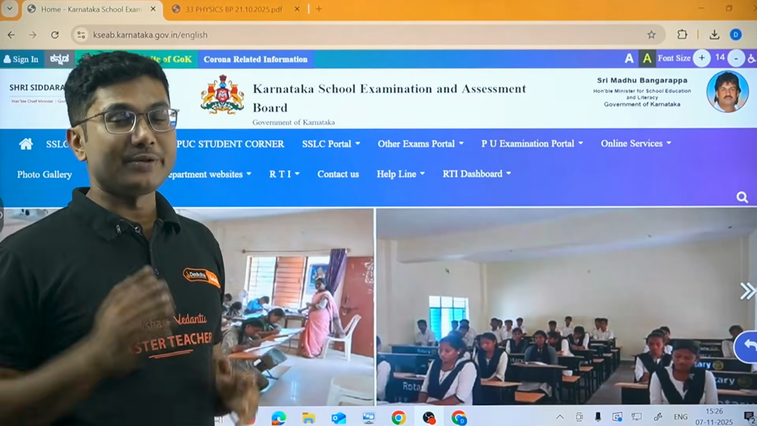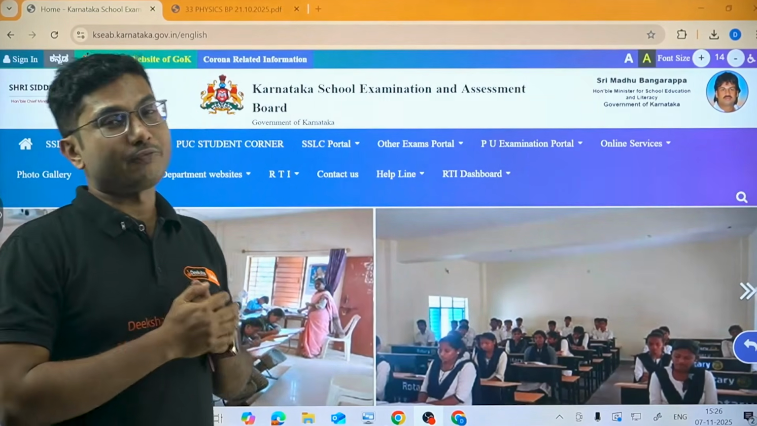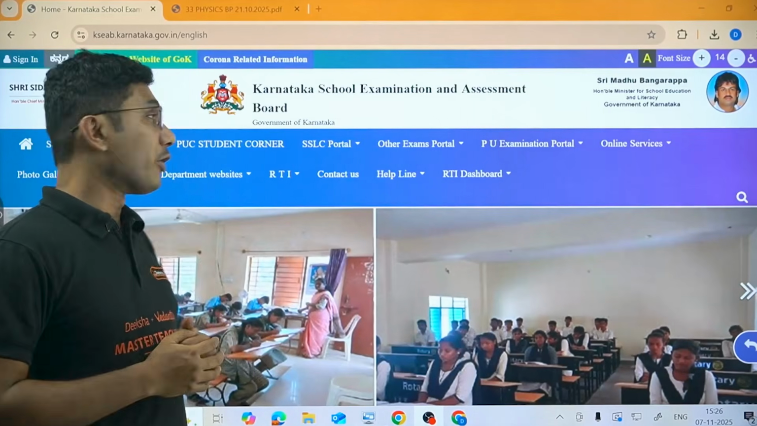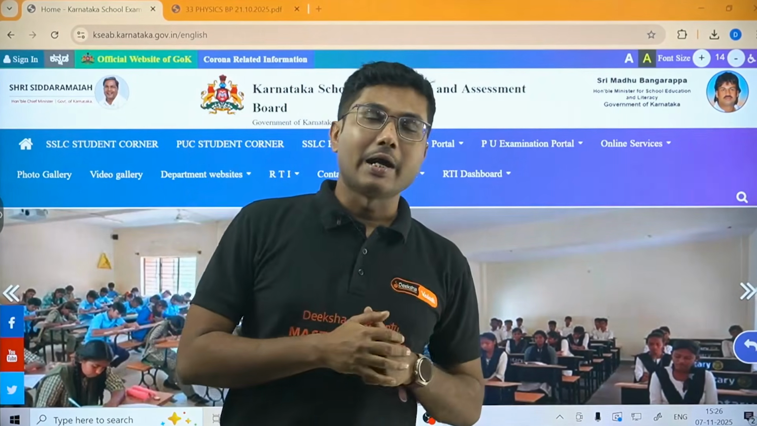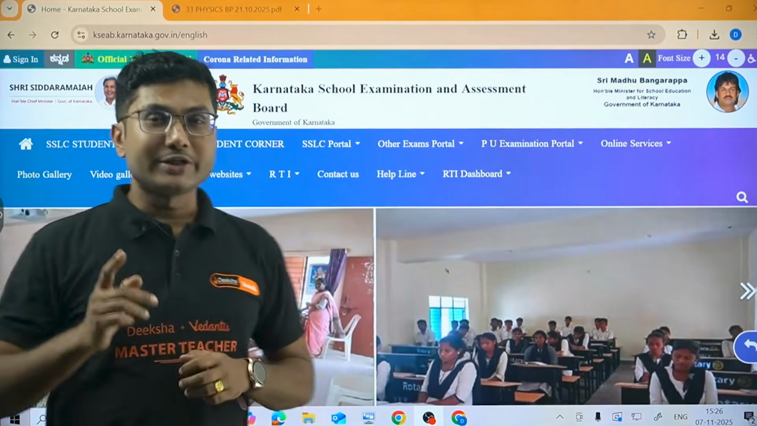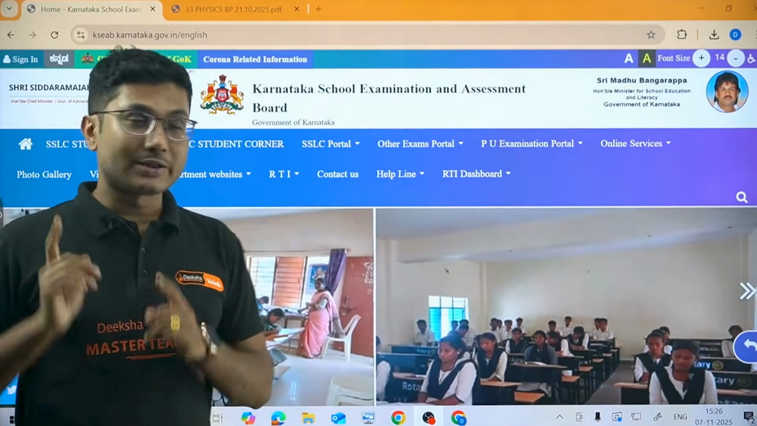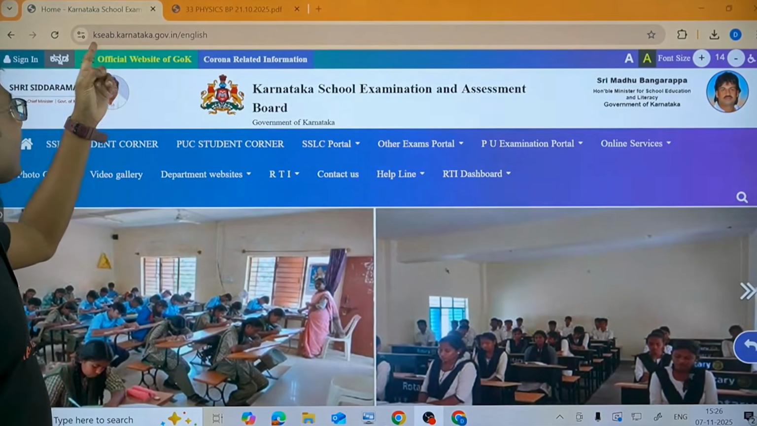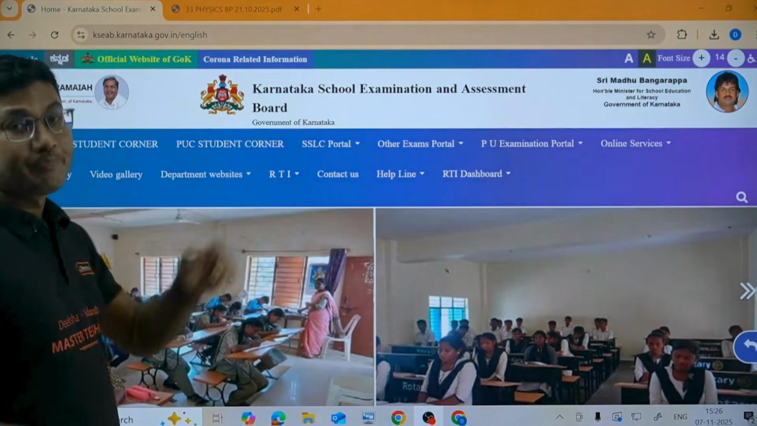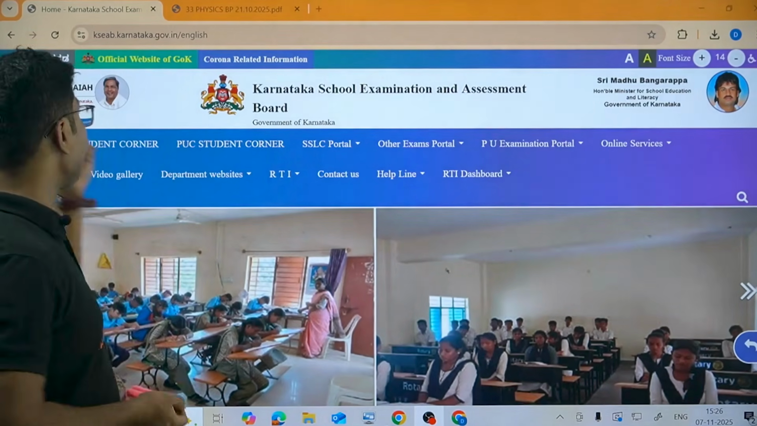As promised, I am here with all the updates for this blueprint as well as the model question paper, but unfortunately the model question paper is not yet updated in the website. So once it is updated, we will discuss that as well. So first of all, you have to visit kseab.karnataka.gov.in, and you can choose your language.